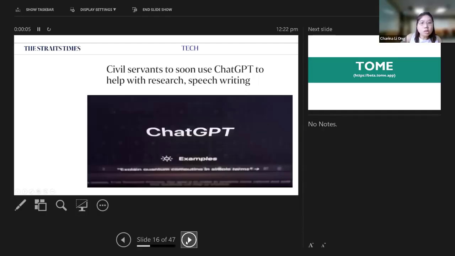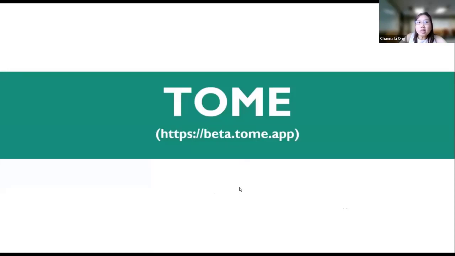I also want to mention here, on the news, civil servants to soon use ChatGPT to help with research and speech writing. This is something that we're unable to avoid. All these things would keep coming to us, so we could use the opportunity to see how it could help us in our daily tasks. From ChatGPT, you have already created the core syllabus, your lecture and all.